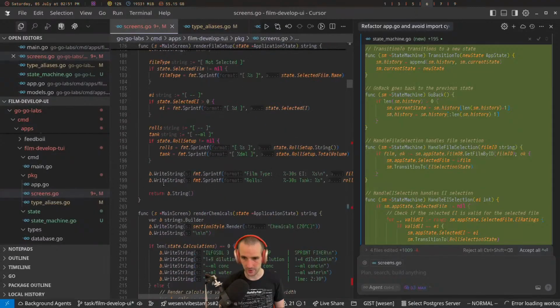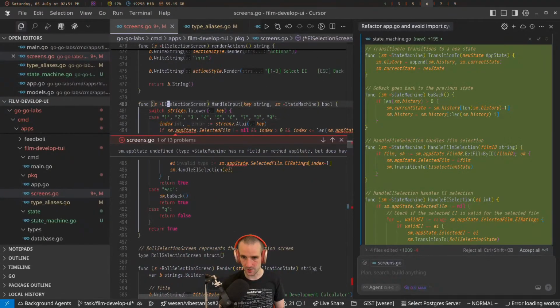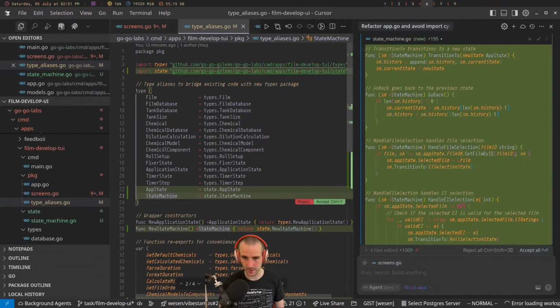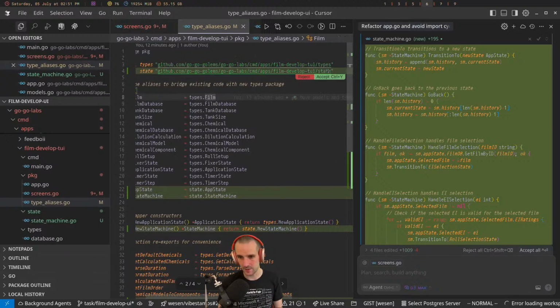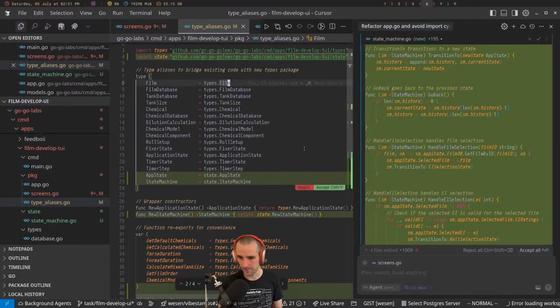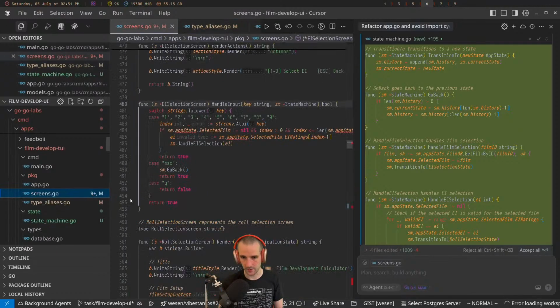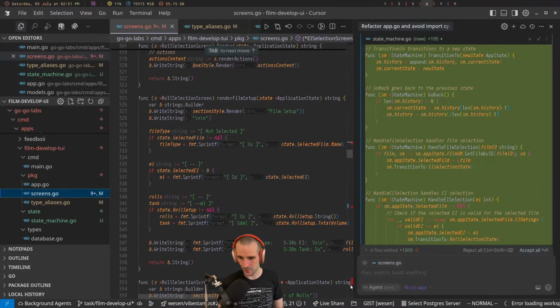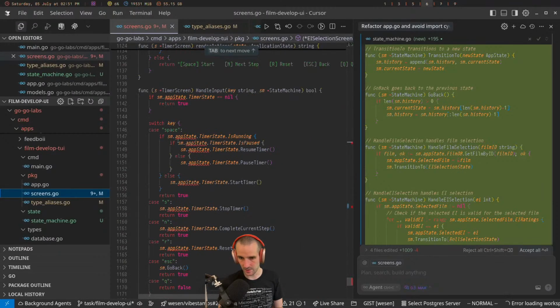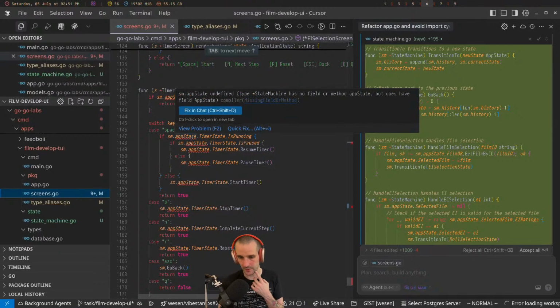That was weird. Because if I go to state machine, right, it created these type imports, type aliases to bridge existing code with the new types package. I don't know if that's a good way to develop things. And here you can see how it might have done the import cycle. So that is interesting. The public, yeah. So this is only the one symbol that it didn't get.